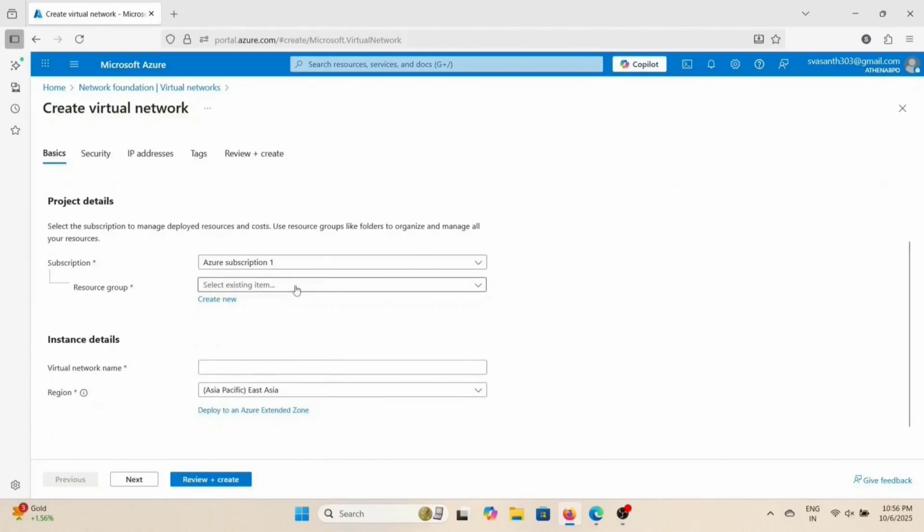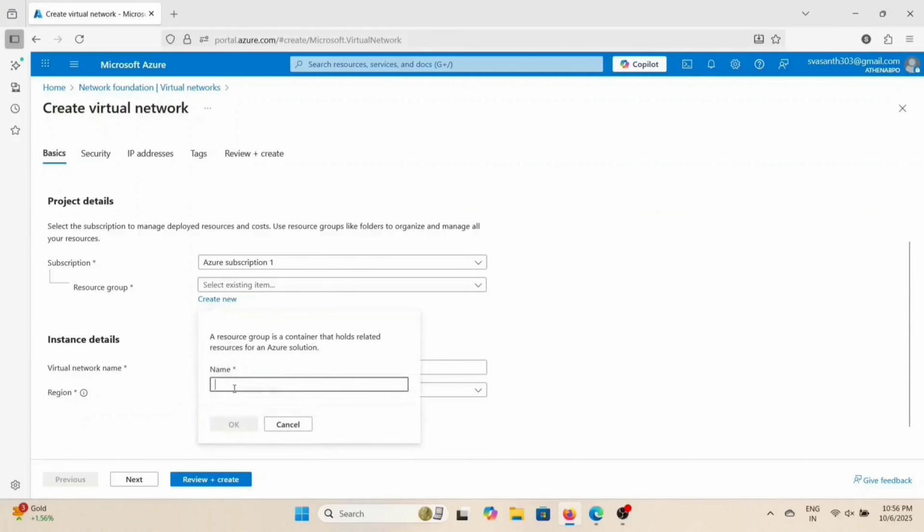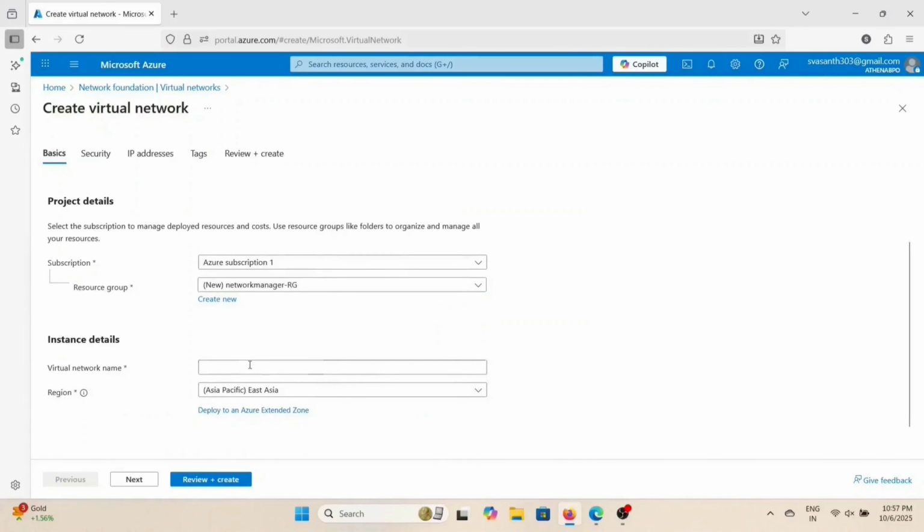So here I will create core hub. I will create the resource group as core. Sorry, not core, network manager RG. This network manager RG is the resource group for the hub and spoke. And I will create a virtual network named core hub VNet, and I'll choose the region as Central India.